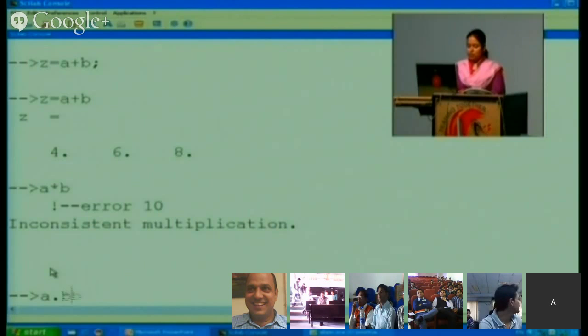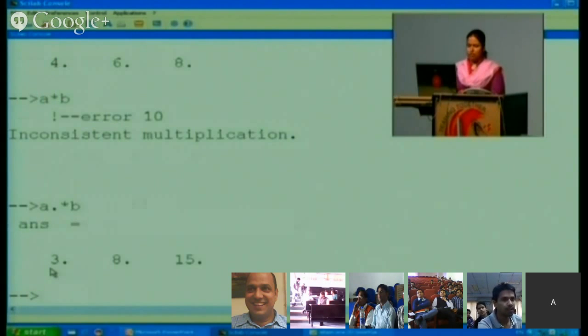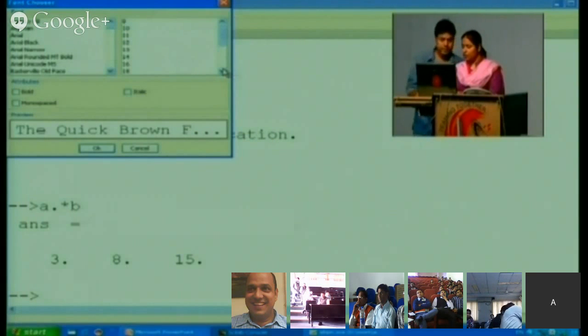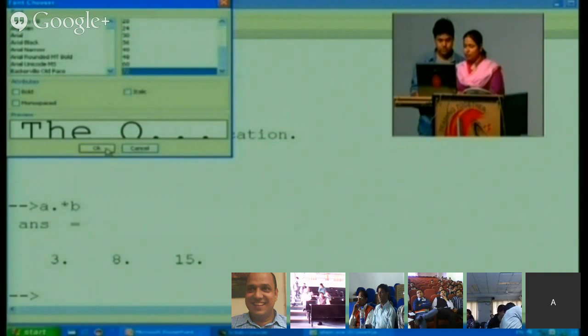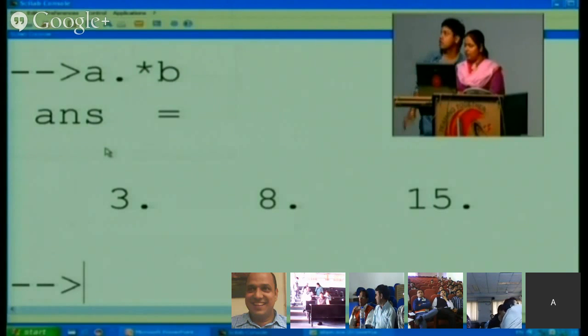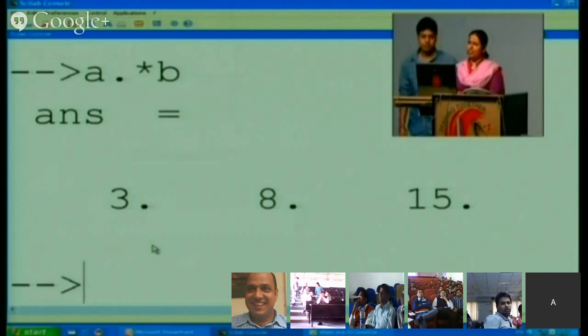From here we are unable to see what programming you are doing. Kindly zoom on the programming window. Is it visible now? Now it is visible. Thanks a lot. Okay.